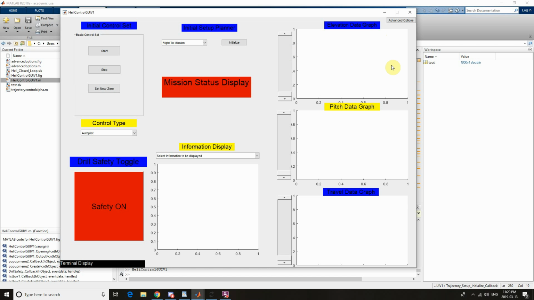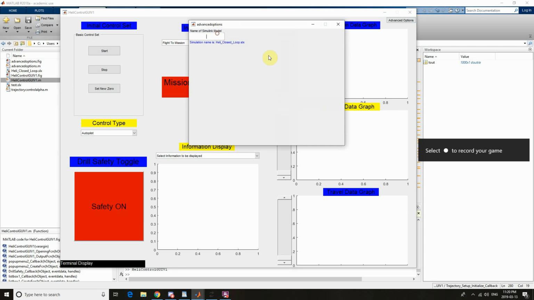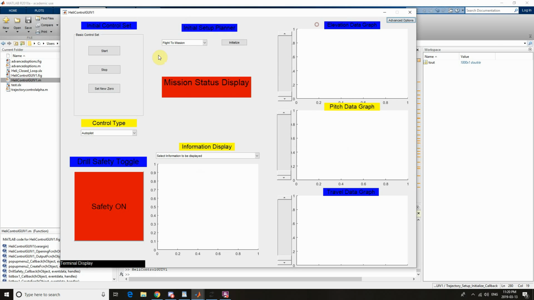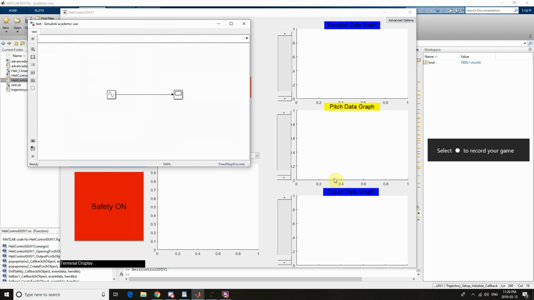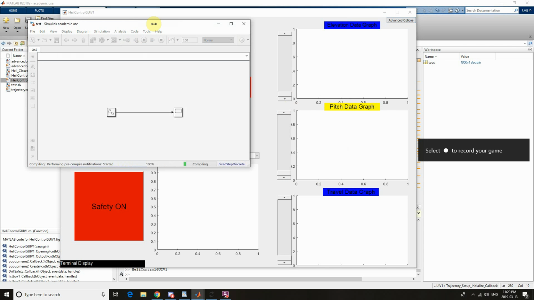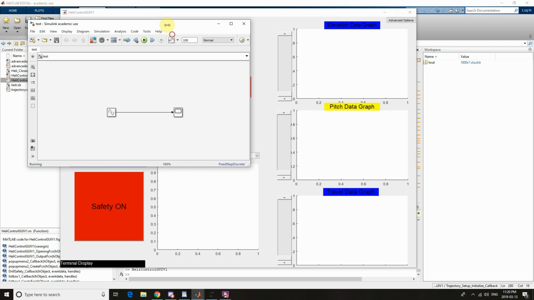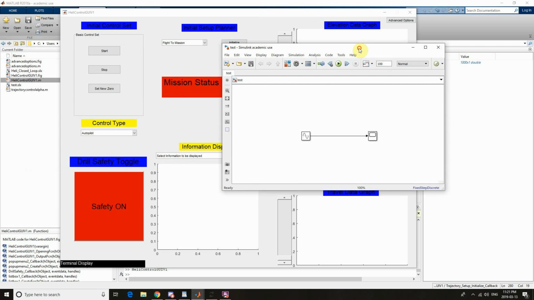On this computer, we don't currently have all of the Quanser blocks installed, so I'm not going to be able to show you our actual simulation running. But when we turn on our advanced options here, I'm going to put in a little test file, just a simple sine wave and scope, and when we hit the start button, that will start up our test simulation and run it. There you go, as it runs. Perfect. And once that's finished, you just hit the stop button.